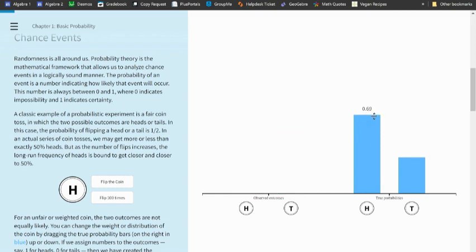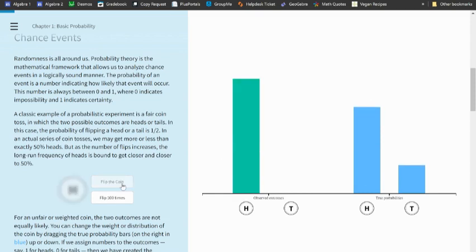You can also change the probabilities of your heads and tails. Maybe it's not a fair coin. Maybe it's weighted, so it's more likely that I get heads. How does that change what happens when I flip my coin? Well, we're going to expect to get heads a lot more often as I flip this, right?